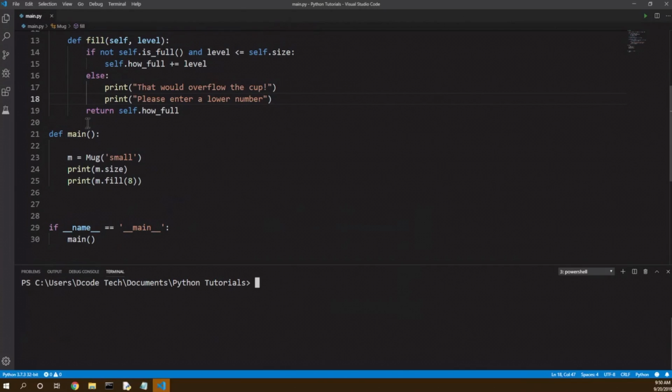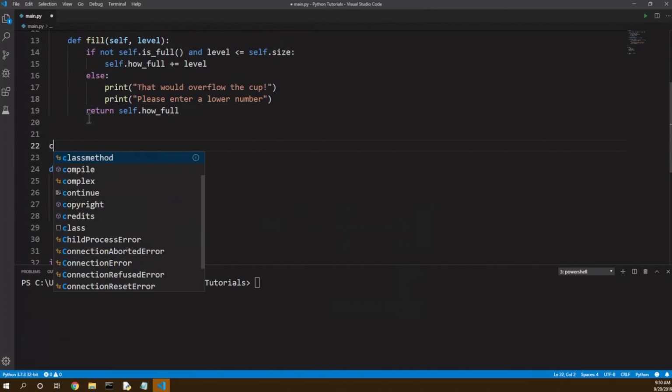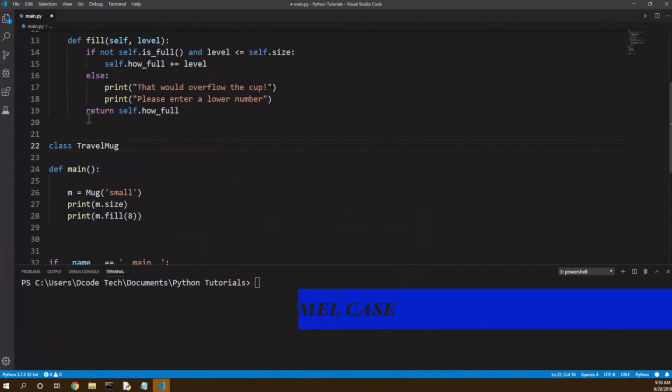So what if we make a new class called a travel mug? Now this class will share a lot of the same attributes as a regular mug, but it might have some functionality of its own. So let's see what that looks like. Let's go back outside of our mug class and create another class, and let's call it TravelMug. Once again, I'm going to uppercase the first letter of each word. That's called camel case, by the way.